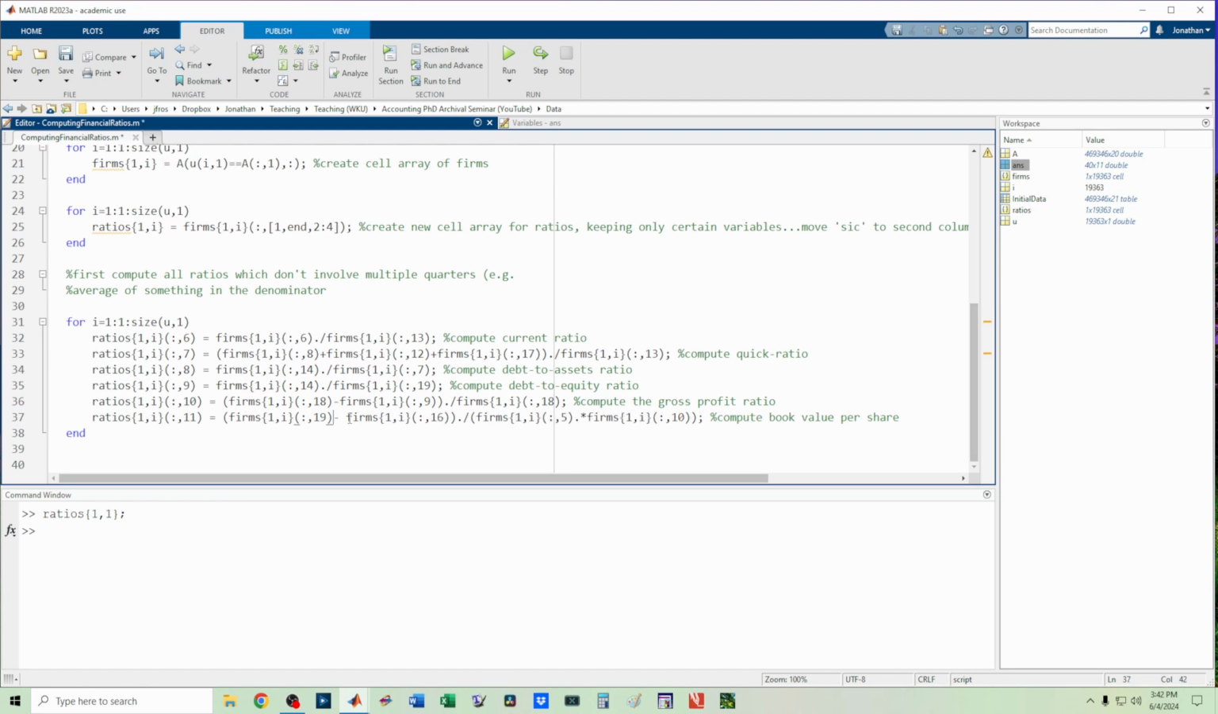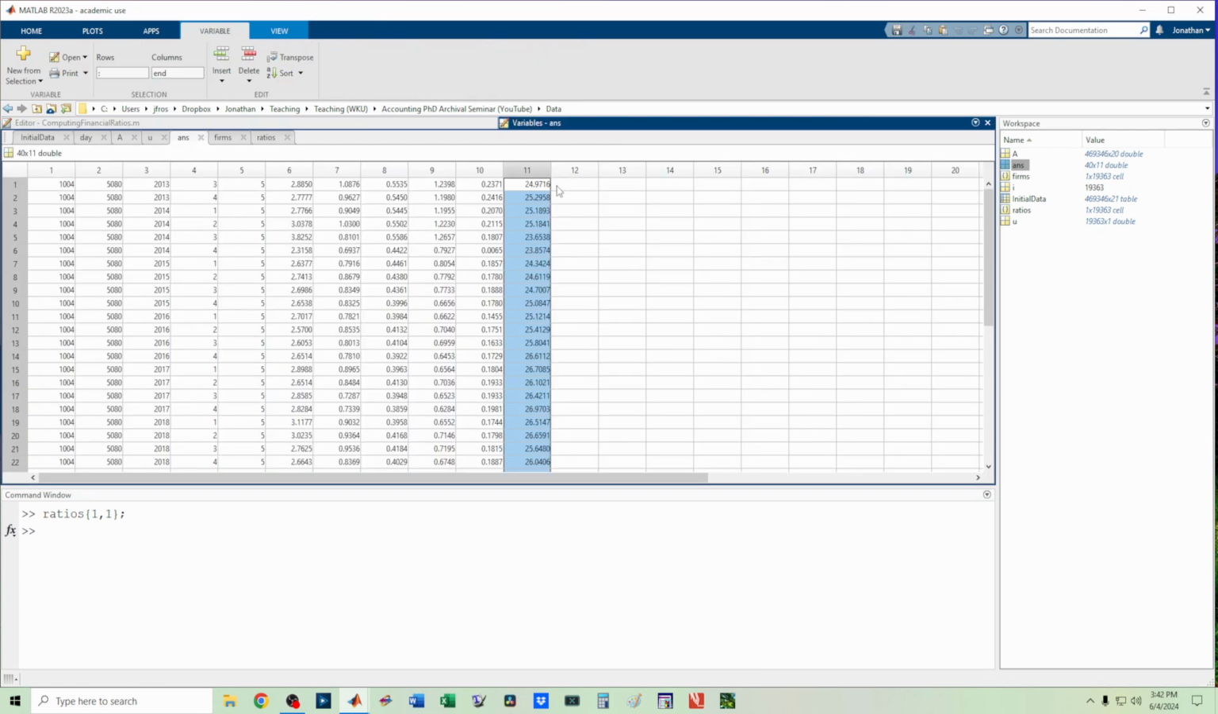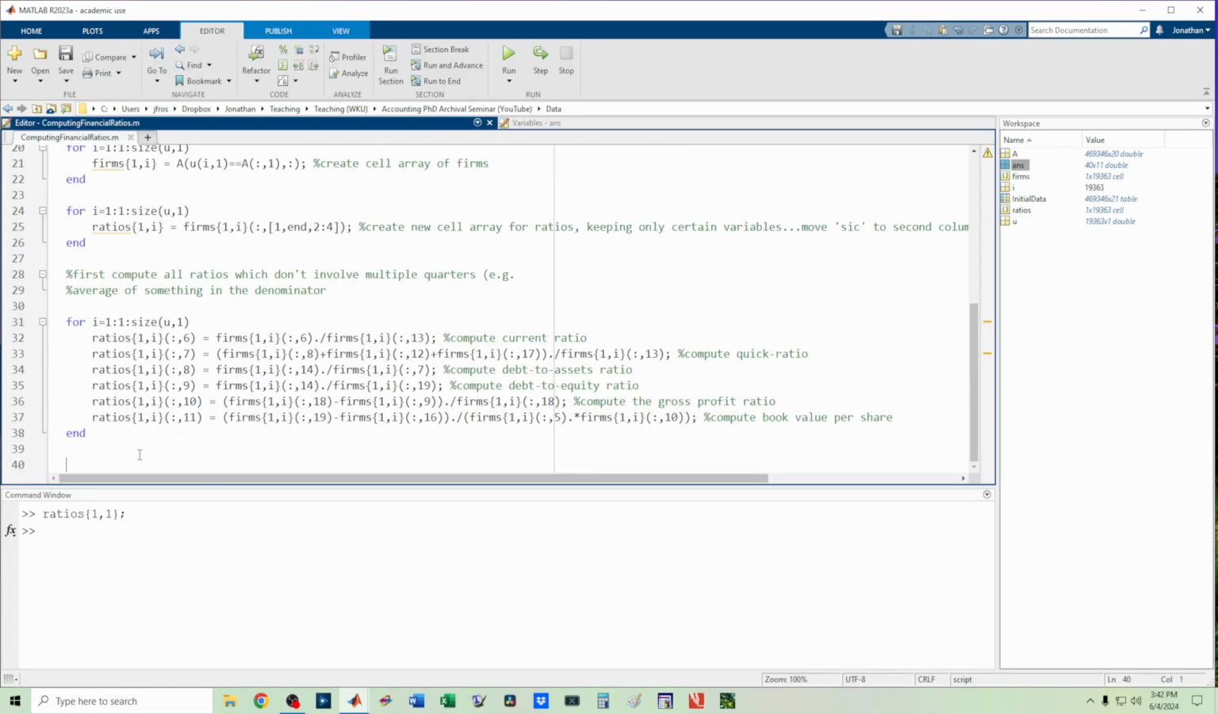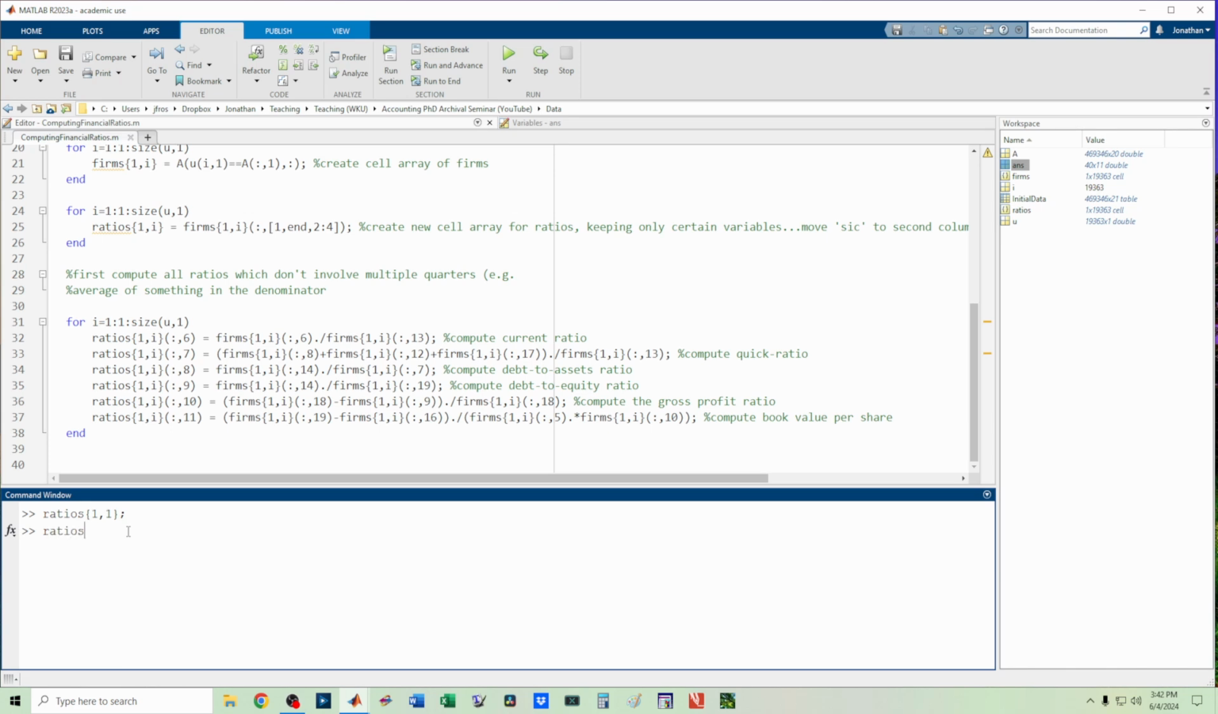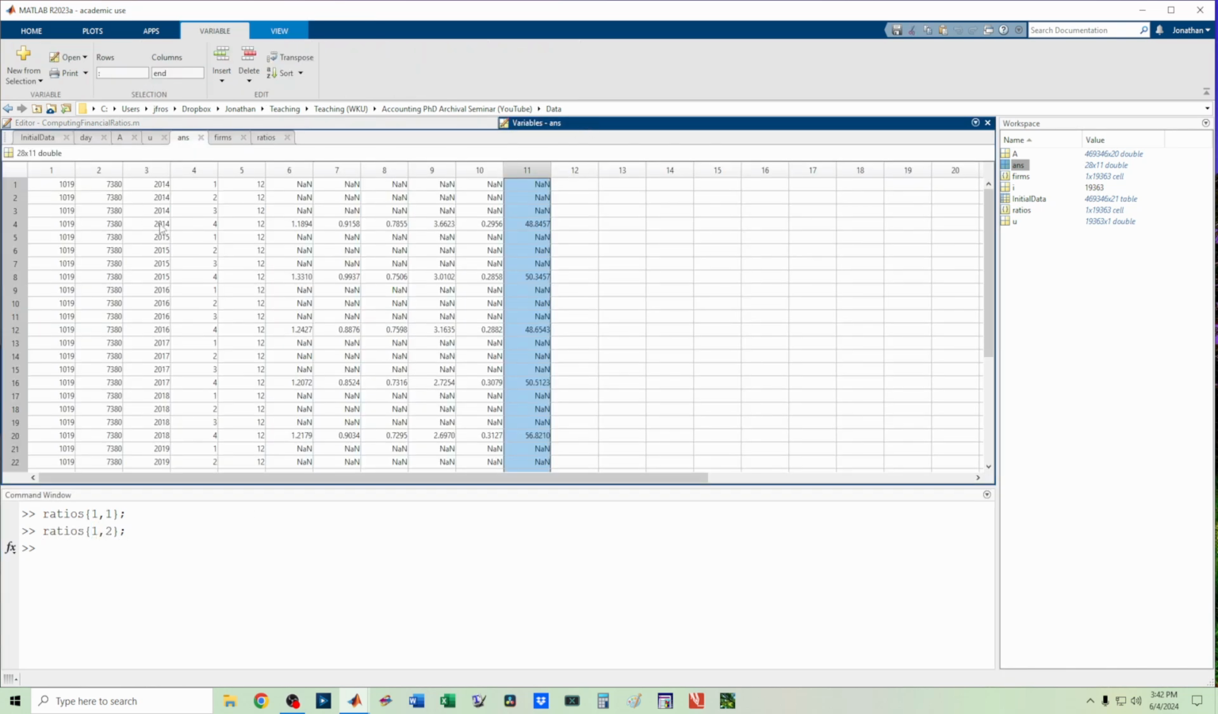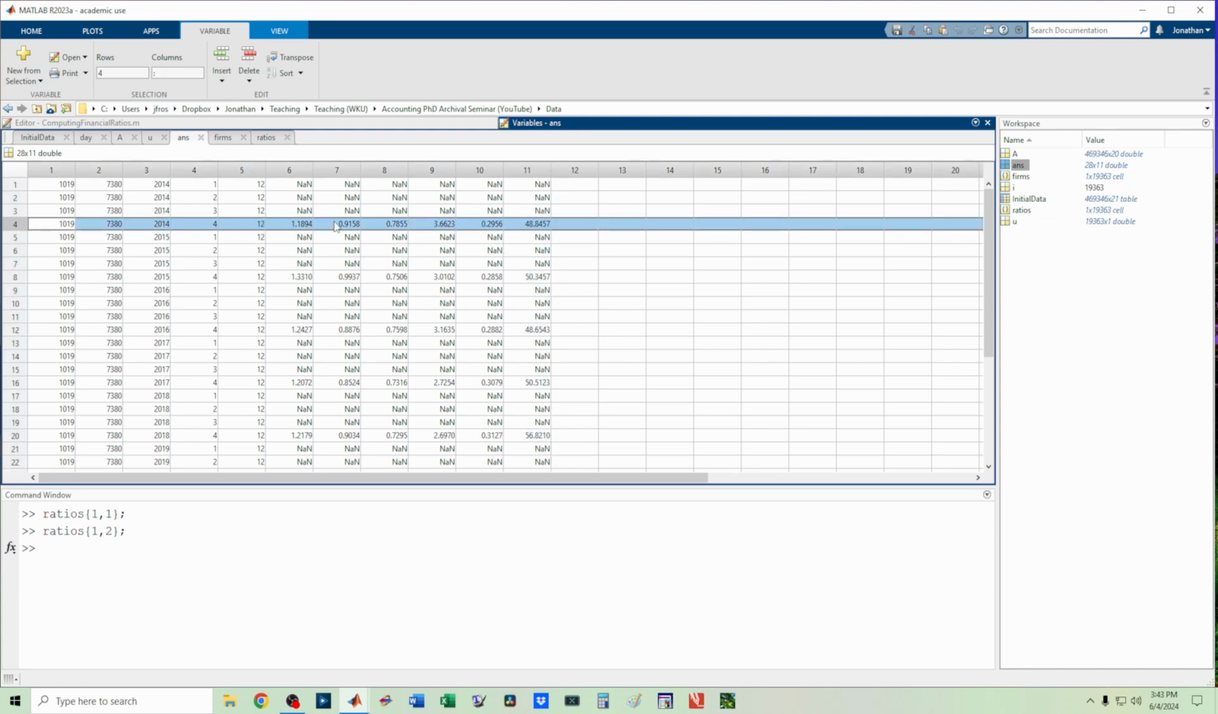I did not have to put space in between here. I just did that sometimes for you to follow it, but I want to be consistent. So we computed those ratios. We've done this for each firm. If I looked at the second firm, and there's its ratios. Now we weren't able to compute the ratios for this particular firm as much. There were only certain quarters where we could actually have the available information to compute the ratio.